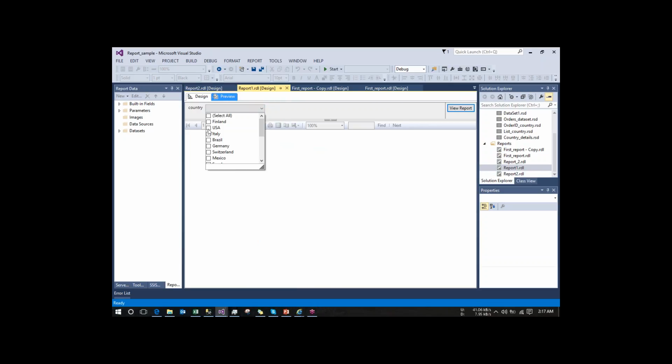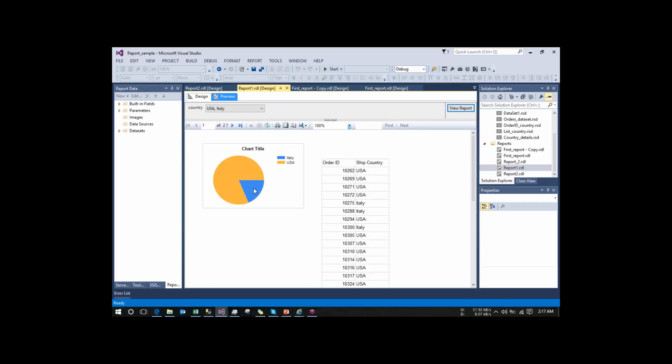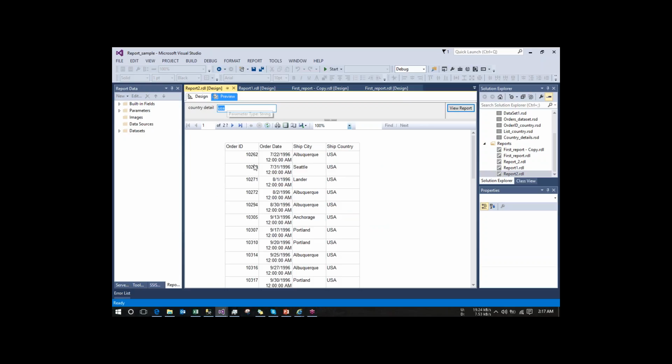using that interactivity, which means when we select some region of the pie chart, when I click on this blue region, which belongs to Italy, this Italy will be passed to this second report here, and this report will only have information about Italy only. So let's do this.